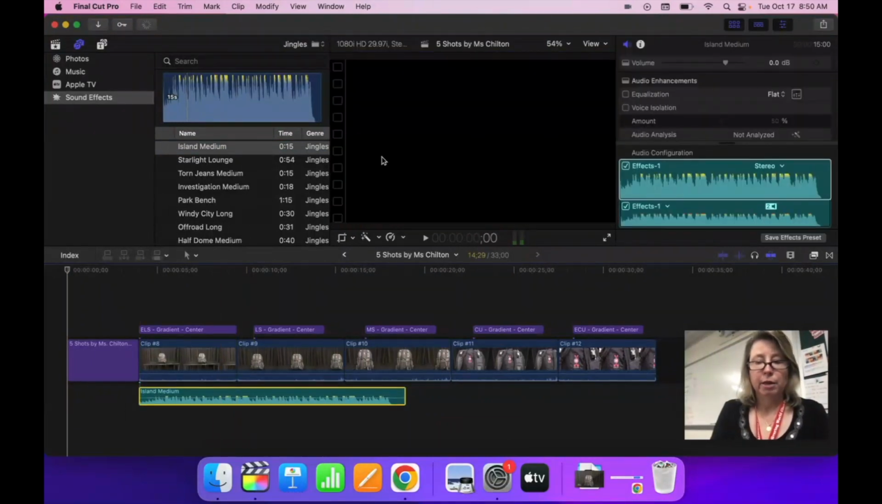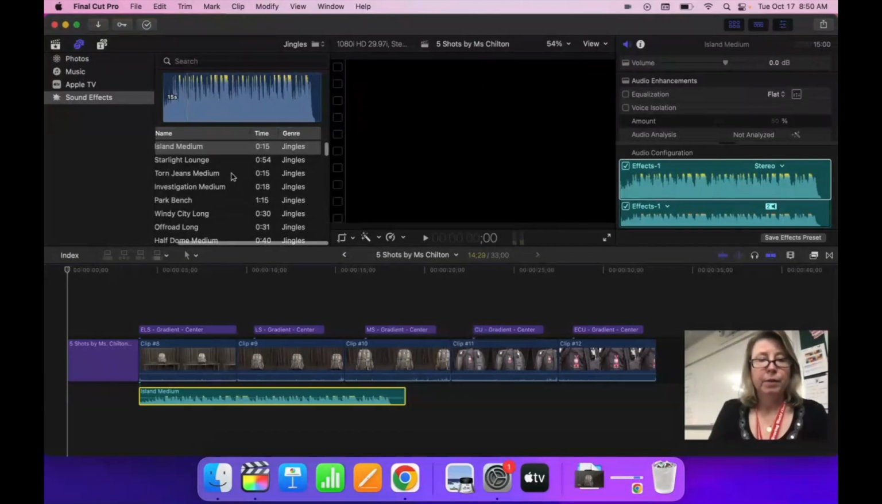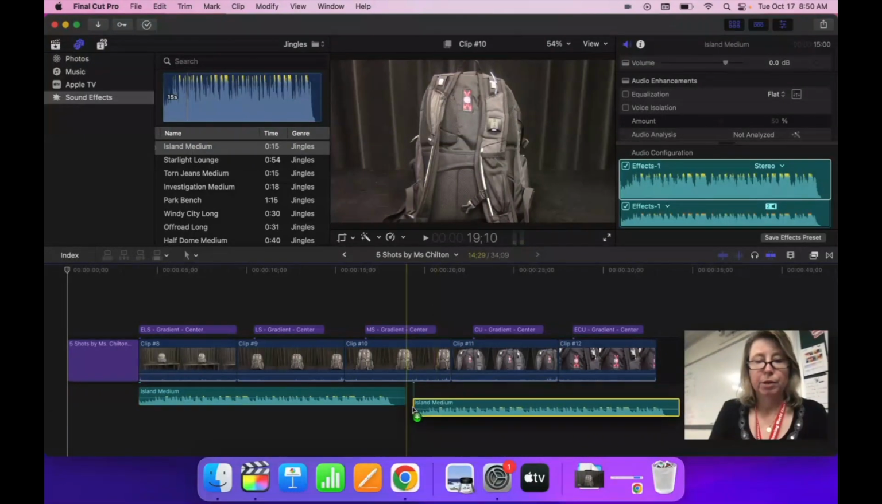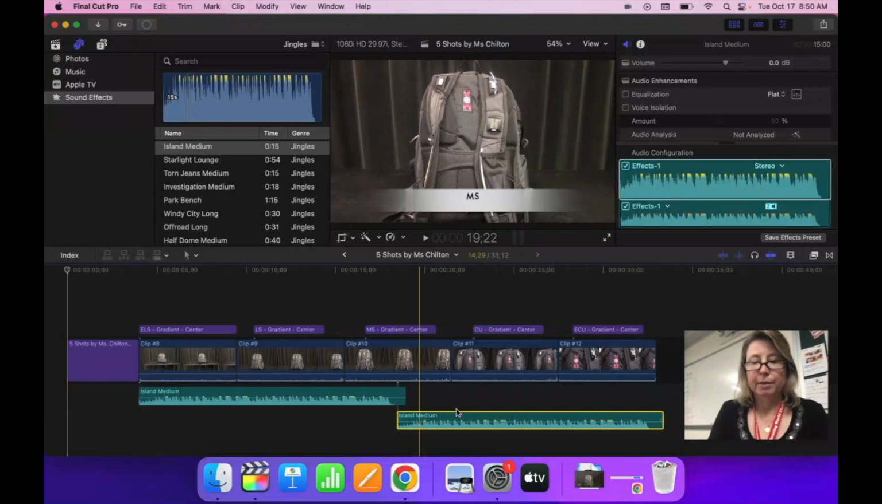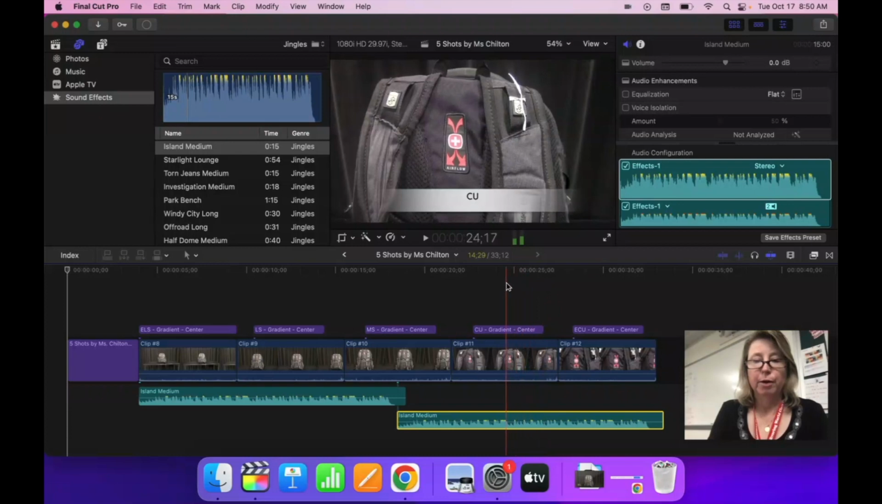And that one's not long enough, so we're going to drag another one down, and I can use the same one, or I can mix it up and use a different one. Might just overlap these a little bit here. And you can hear it as you move the cursor bar over the timeline.